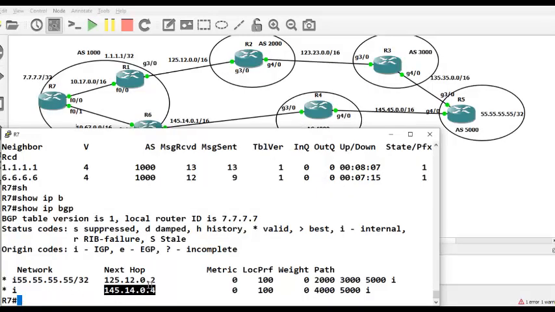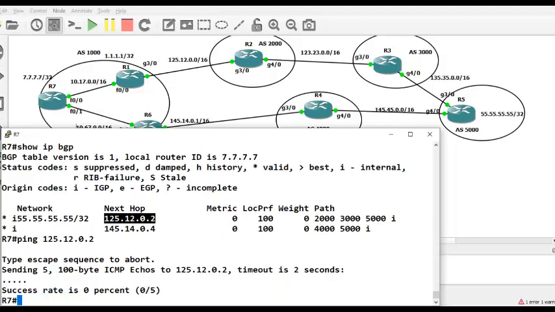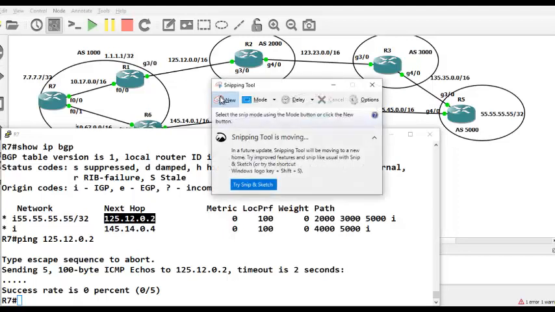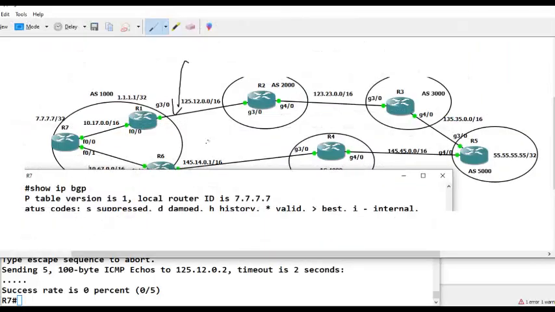You see? Now, is this address reachable from router 7? No way. It's not reachable. An unreachable next hop. We can fix this in two ways. One, run OSPF. By running OSPF on this interface, this network will be advertised and this ping will work.